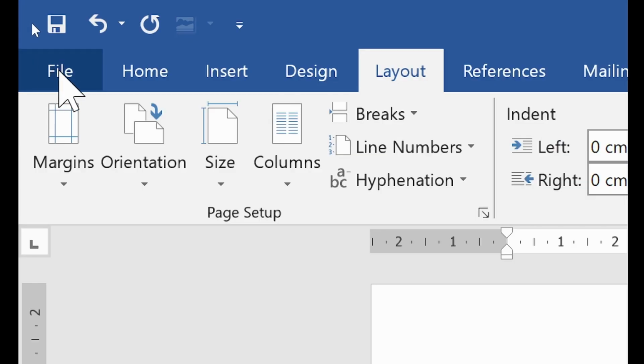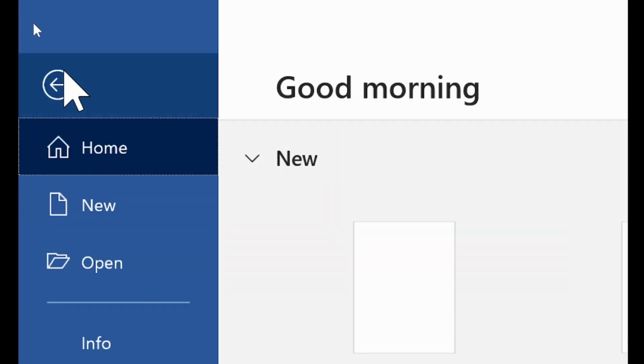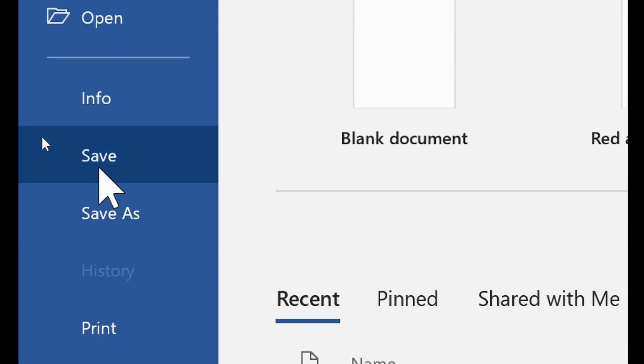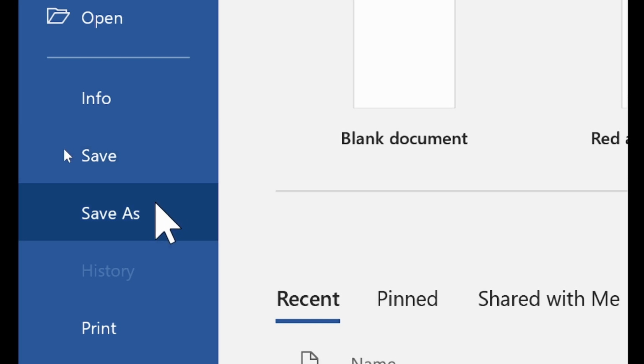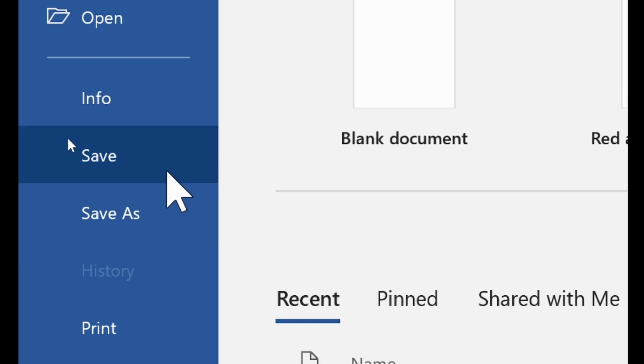To save, you can simply click on File, come down here and look for Save. There's a difference between Save and Save As. Save is used when you are saving your document for the first time. Save is also used when you are saving changes.